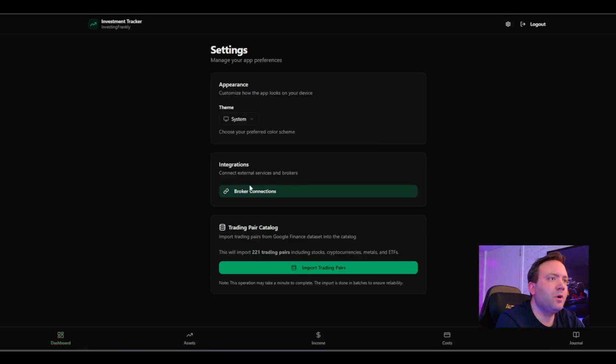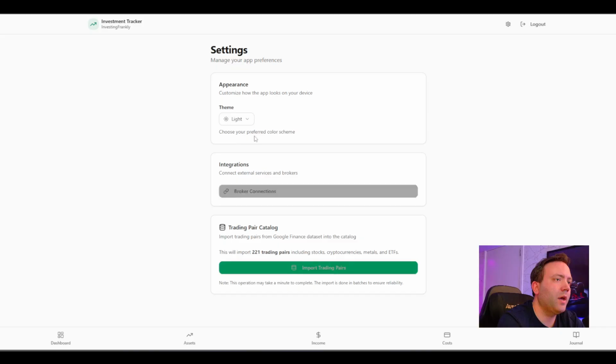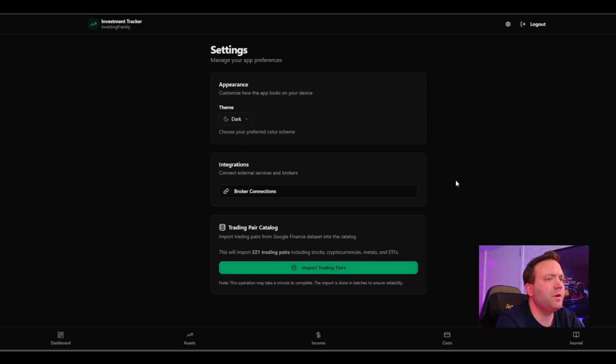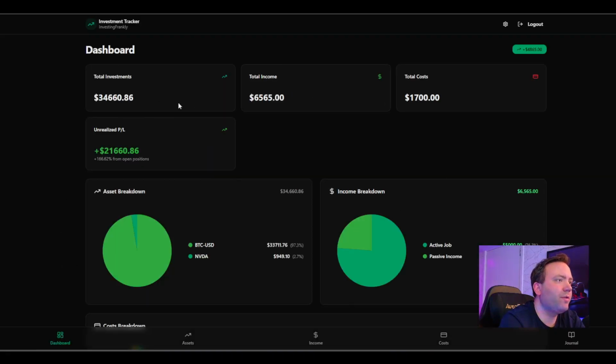So first of all, we have dark mode, we have light mode, and I'm going to stick to dark because it's very bright otherwise. I might actually add a gray setting as well. But basically, we have a couple of settings here. This isn't working yet, so you can import custom trading pairs. You can have integrations. We have a dashboard with our total investment value, our total income monthly, or whatever you want to enter here, basically.